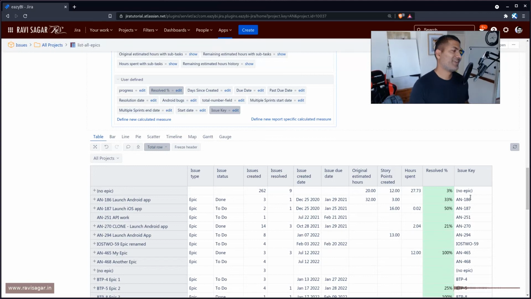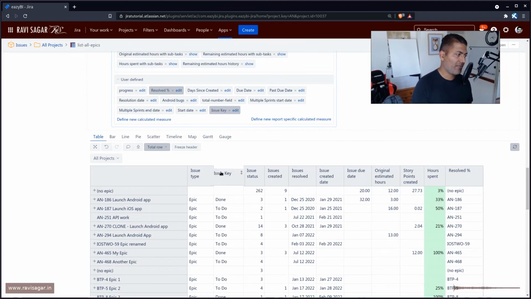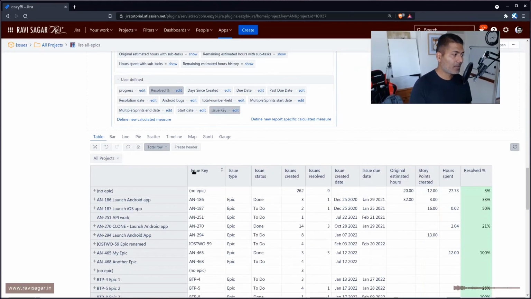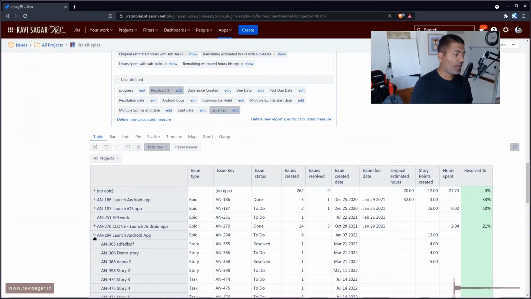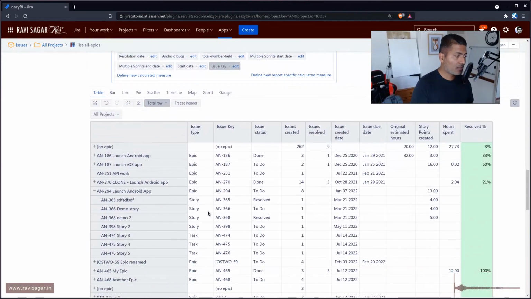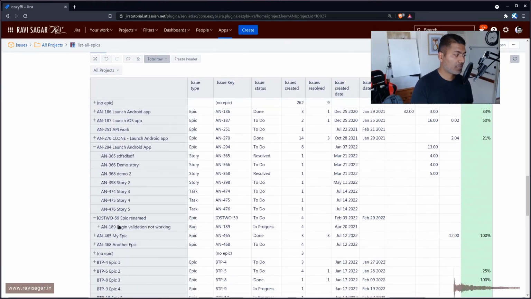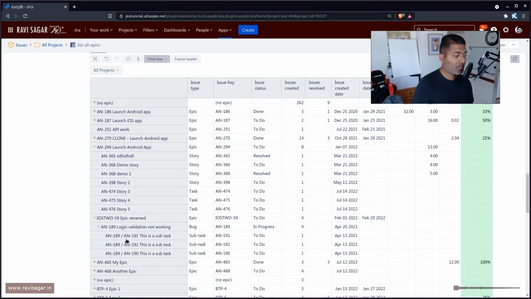And this key, of course, is basically the same key which we have for that particular epic. But it is not really the epic. It is the epic, but it is the level. Because if you expand this AN294, you have all the stories, and for each and every story you have their individual key. You may have subtasks, and you can see it here for the subtasks as well.